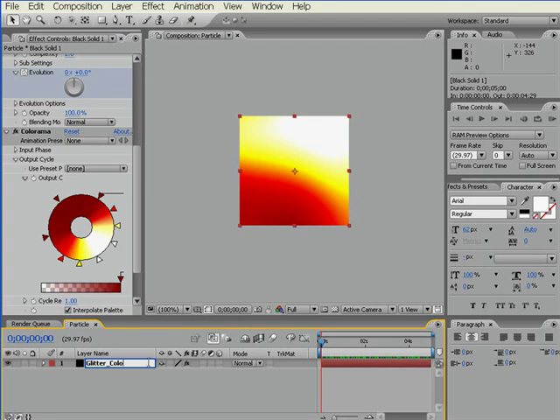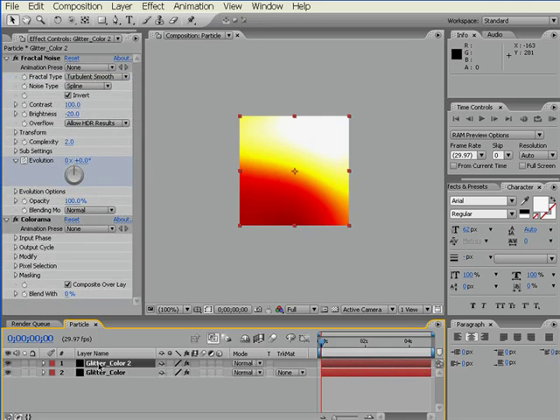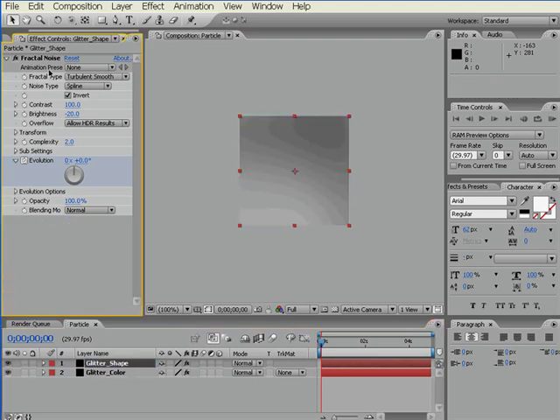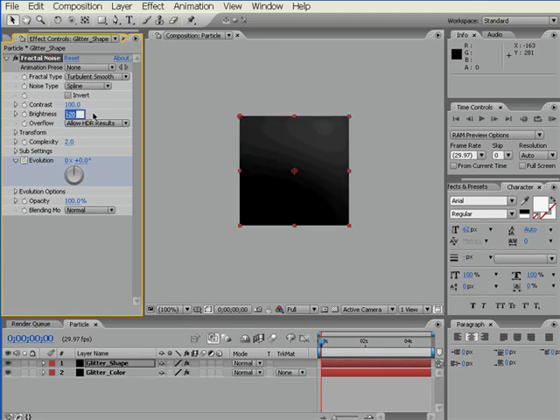color. And now we want to basically drive the shape and opacity of this by duplicating the layer, hitting Control D. We're going to rename this layer to glitter shape. And we're going to delete the Colorama. Next thing we're going to do is change a few of the fractal noise settings. So we're going to take off the invert and boost the brightness from -20 to 70.